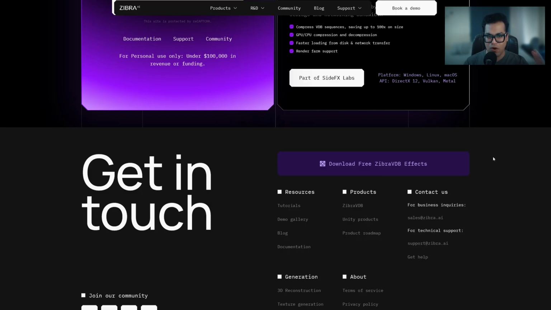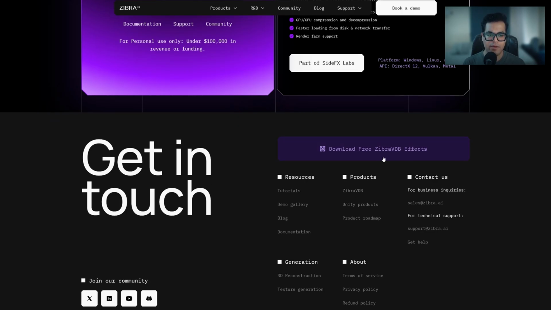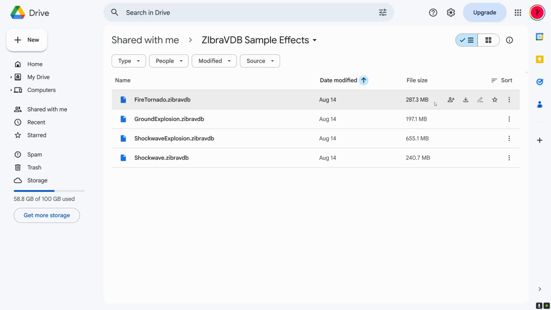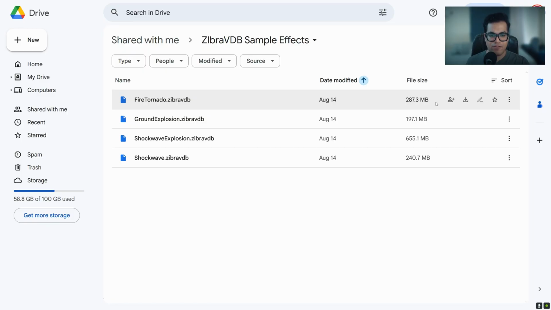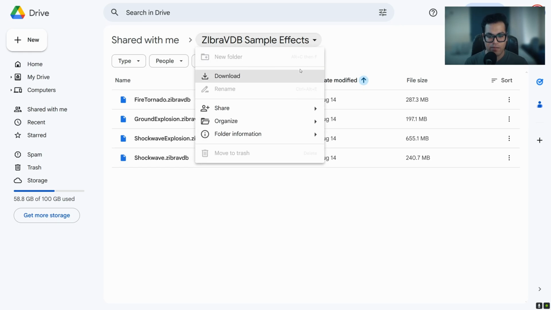So now the plugin is sorted, and let's get some VDB files. Zibra VDB gives us some free VDB files. Let's get these. And here you'll notice one thing: the file format is not a .vdb file format. It's a .zibravdb file format. This is a compressed file format, and it basically uses a different algorithm to compress the VDB data. Each file is about 200 MB, which is really uncommon in VDB sequences. This is something like NanoVDB, which is NVIDIA's implementation.